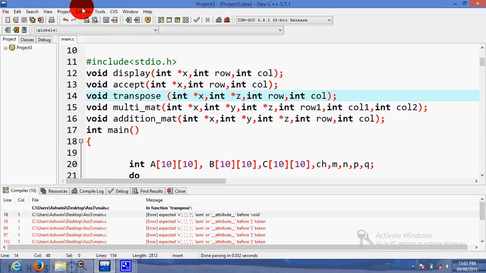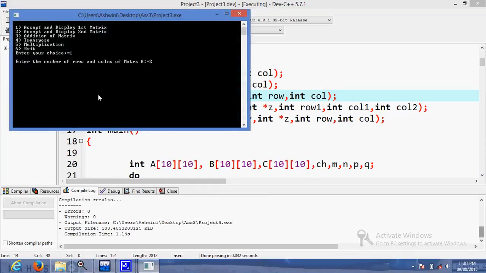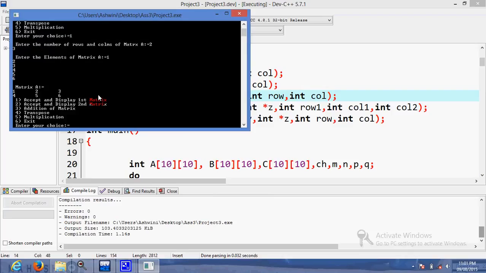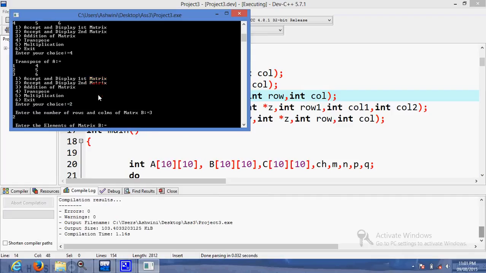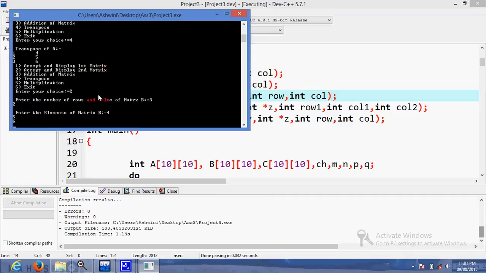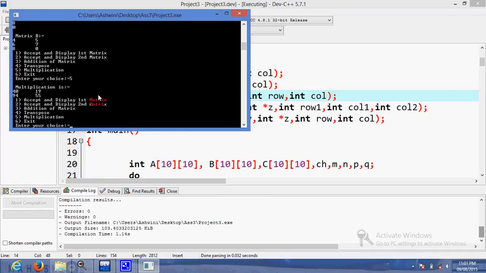Okay, save, compile and run. Now first 2 by 3, 6. Then first we will take the transpose. Transpose is correct. Now for multiplication we require one more matrix. So suppose 3 by 2, 4 5 6 7 8 0. Multiplication, fifth one, multiplication. So 4 6 8. Oh, it is correct.